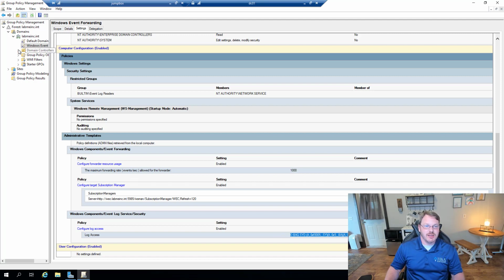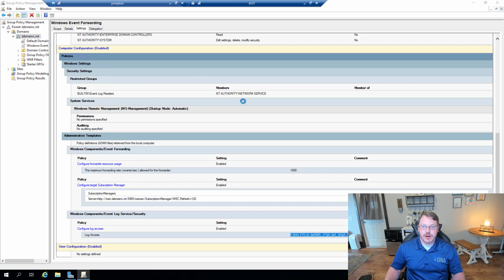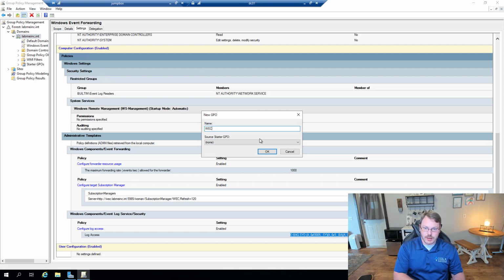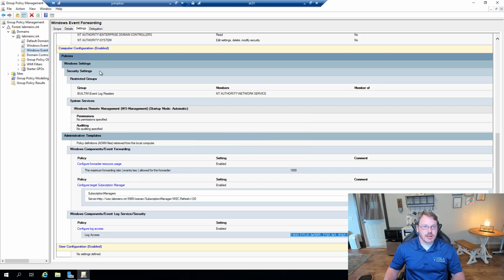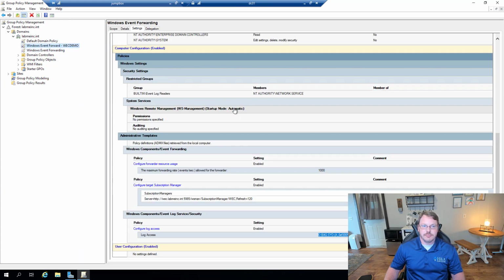So what I'm going to do is temporarily disable my policy because I'm recording this for you. And I'm going to create my WEC demo Windows Event Forwarding policy, I'll call it WEC demo. Okay, and we're just going to manually set these up so you can see where they go. Make sure I'm on the right policy. There we go, edit.